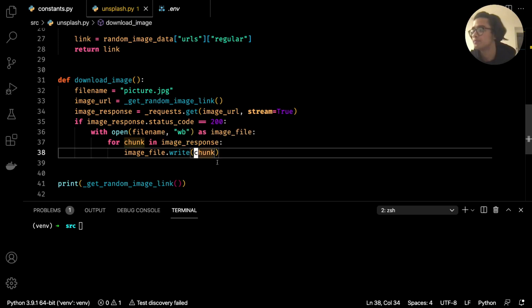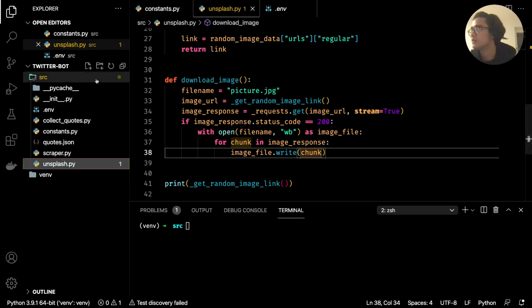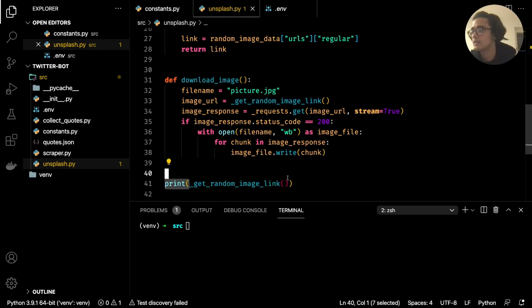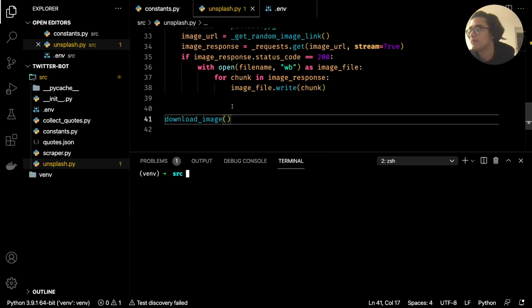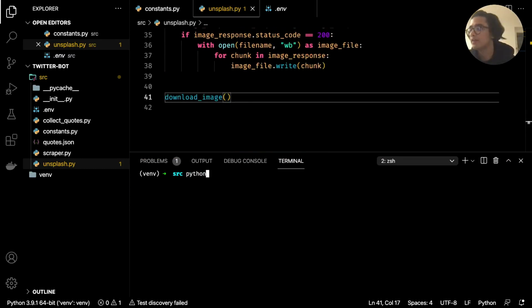Now let's go ahead and try this out. I'm going to open up the file system because we want to see this picture.jpg being created. So I'm just going to replace that with download image, and I don't want to print it as that's not what we need. And now if I make this terminal a bit bigger, we can do Python Unsplash.